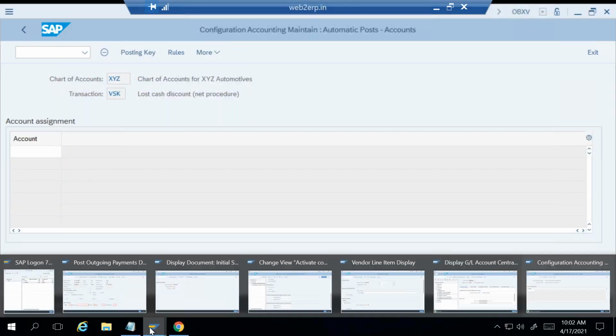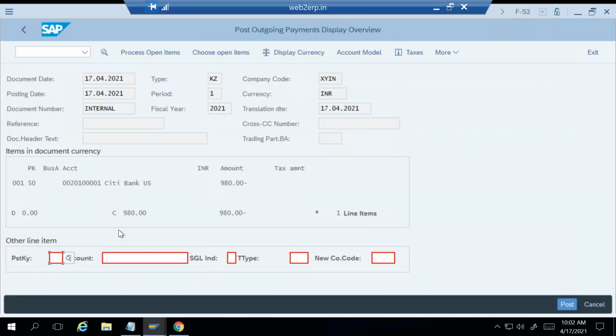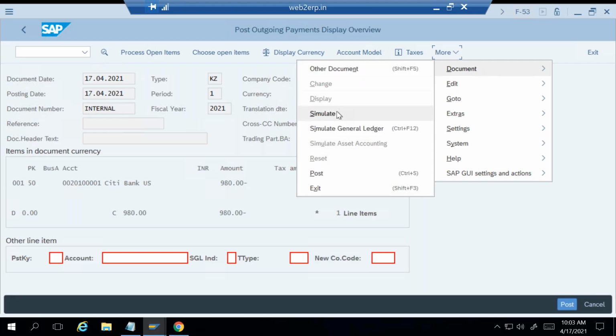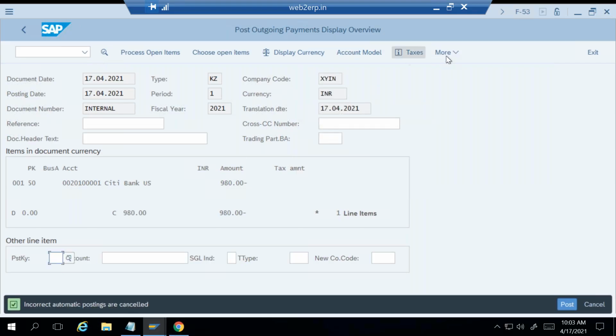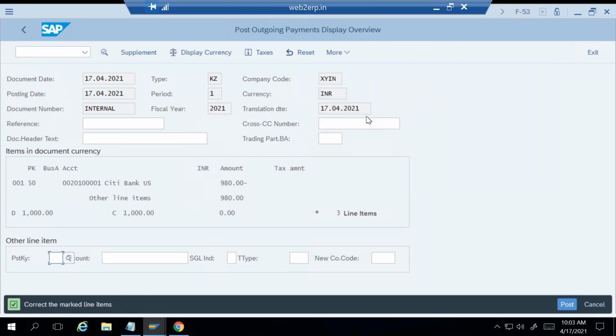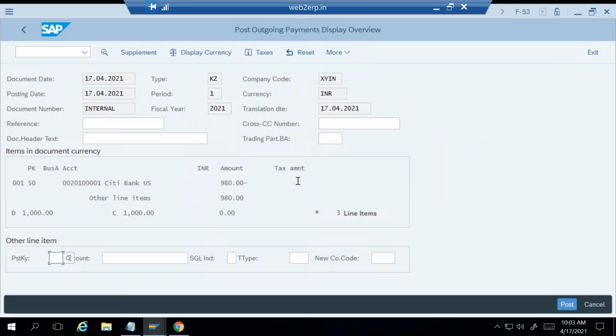Right? So now you will go back to your payment, okay, and try to simulate this. More, document, and simulate. Okay, again, more, document, simulate. Now you can see under the simulation mode. Okay, if you want to see in detail, let's go to more, document, and simulate general ledger. In order to see all the 3 lines, we are only able to see one. So you can just click on the page up, page down button to see all the GLs.